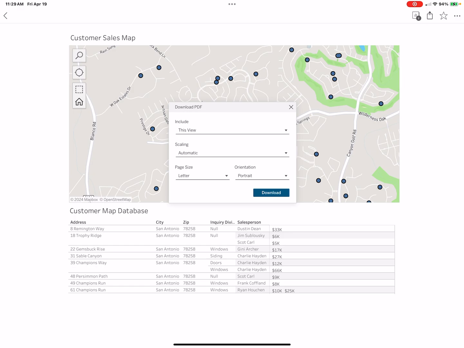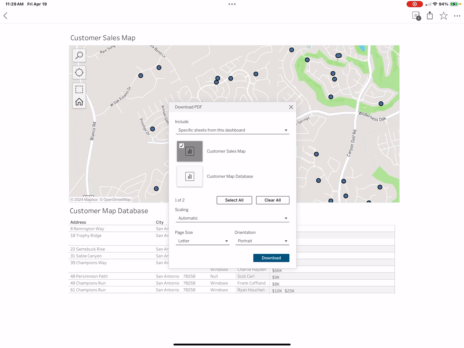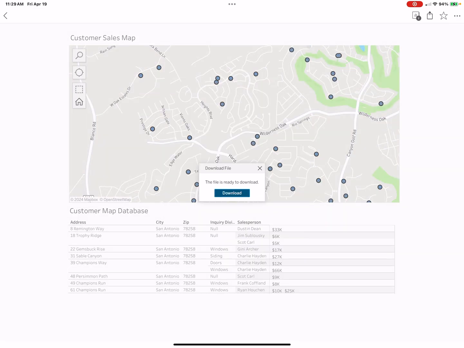Do it from the dashboard, and then I'm going to select the customer sales map and the customer map database. That way, even if I expanded this just slightly, it goes to like 120-something clients, which would be probably within 10 minutes of my house. So you do want to select both the customer sales map and the customer map database. Then you hit download. It's processing, and then you hit download again, and then my PDF pops up.